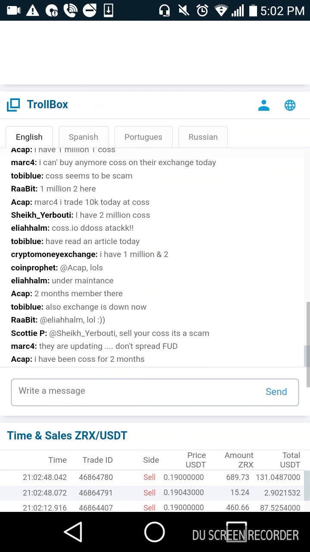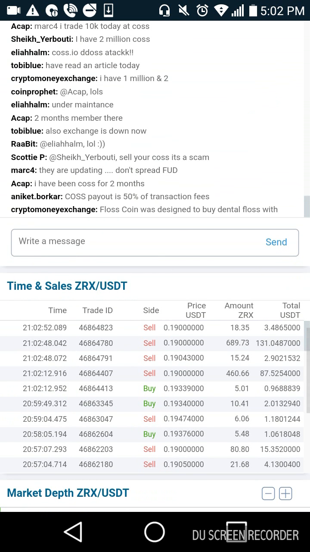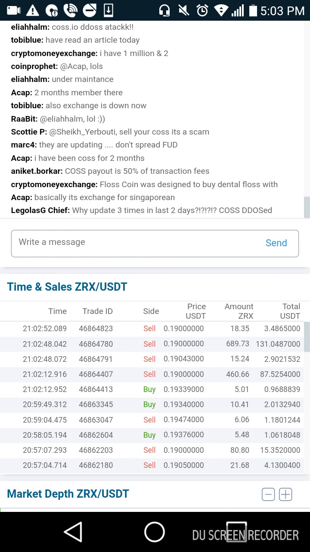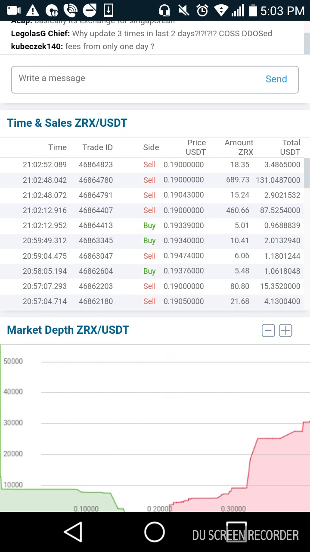And down here, you have your troll box. I would honestly take this with a grain of salt. Many people on here are just trying to get you to buy their bags, plain and simple, right? I mean, you might have some good people in there, but it's hard to weed them out.